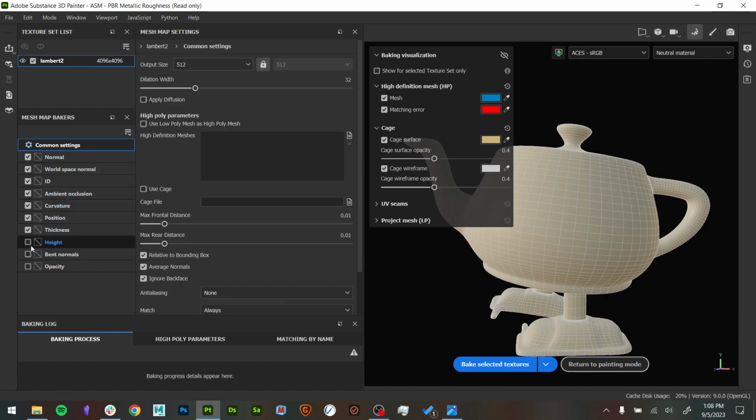So the maps it creates, I don't need a height map. I don't need an ID map either. But all the other ones, thickness, position, curvature, ambient occlusion, world space normal, and normal, those are all great. I recommend baking your mesh maps to be 4K. It's going to take a little bit sometimes if you're on a slower computer, but it's worth it. If you have a high-res model you're bringing in, you might want to use a high-res model to bake your normal maps onto, but we're not going to worry about that either.